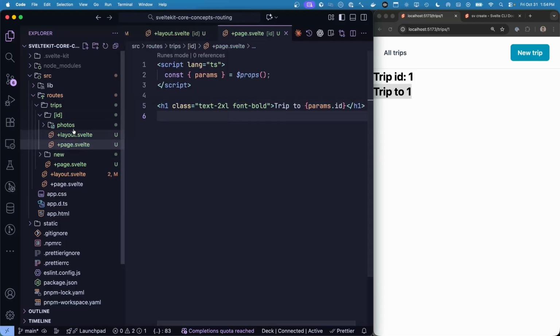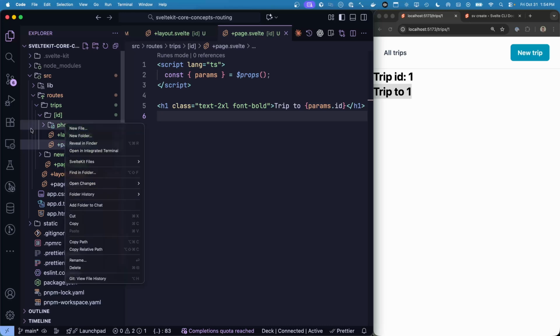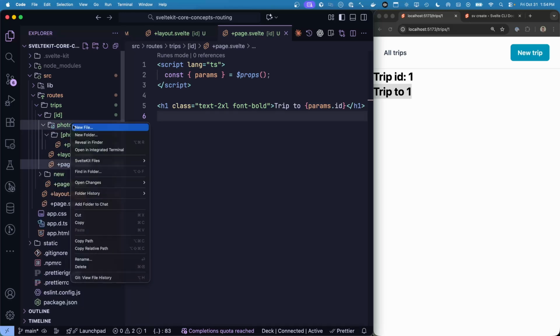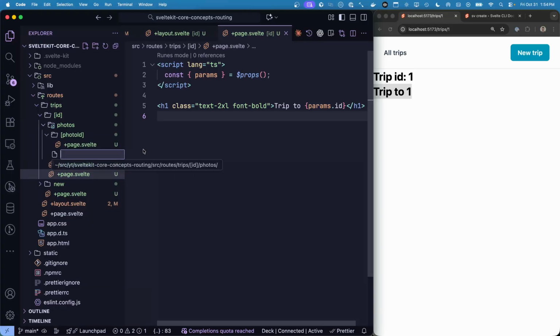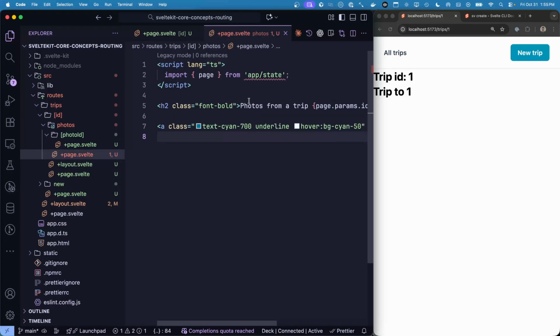Now, what I'm going to do here is I'm going to add a new page into the photo so we can quickly see this. So page.svelte, there you go. And I'm missing a $ sign there.